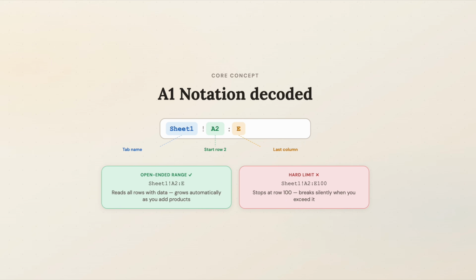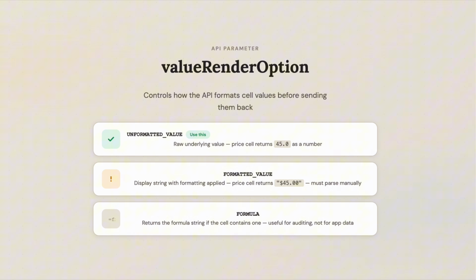Specifying a hard end row like A2:E100 means you'd stop reading at row 100 even if there are 200 products. When the API returns cell values, it has choices about how to format them. You control this with the valueRenderOption parameter. FORMATTED_VALUE, the default, returns the value as it appears in the sheet with formatting applied. If a cell shows $45.00, you get the string "$45.00". Good for display but bad for arithmetic. Then we have UNFORMATTED_VALUE, which returns the raw underlying value without formatting. That is, the $45.00 cell becomes 45 as a number. This is what we want for our price field.